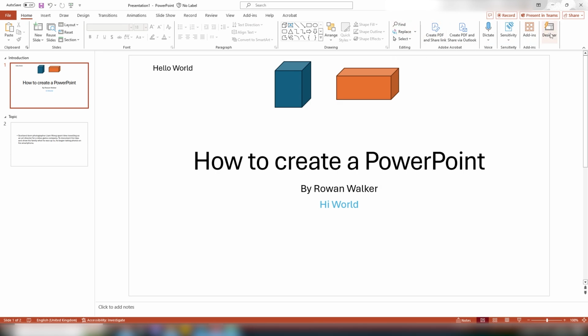Finally, you do have these last few sections. However, they're not too relevant. The only one that is massively relevant in this section is the designer, which we'll get into when we've put more things on. So that is the main ribbon.